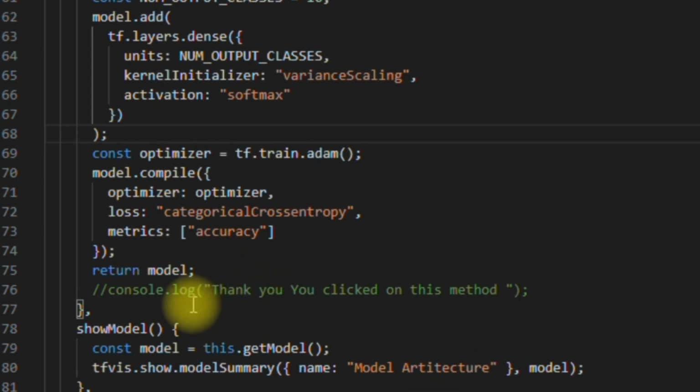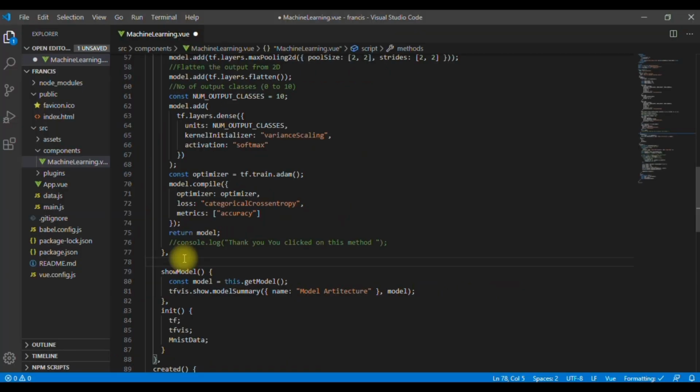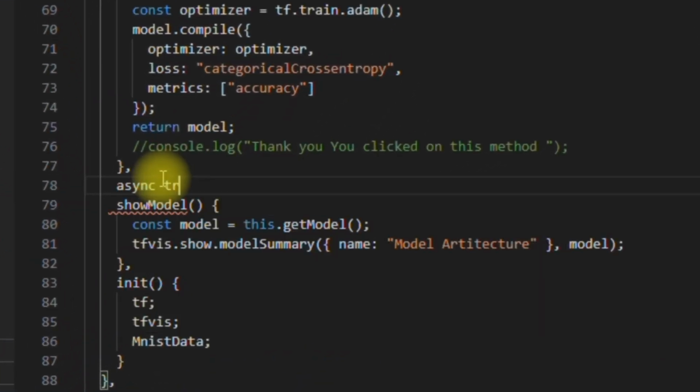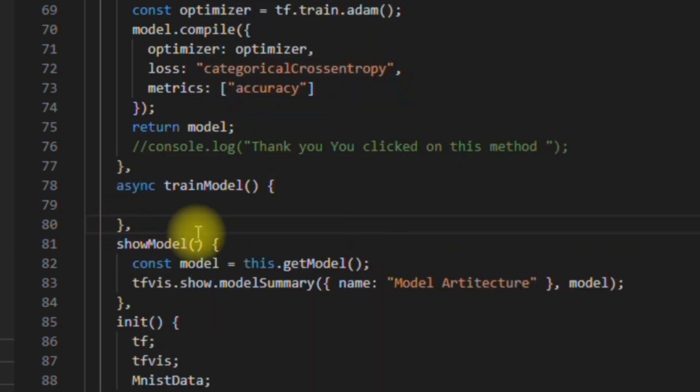Let's start by having an asynchronous method. We're going to put it just below the get model. So async, we're going to call it train model. Then we need to import our model, so you can just copy this.